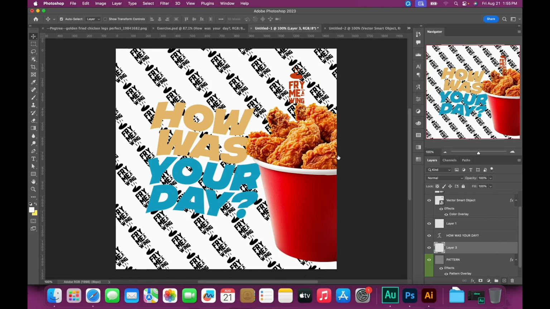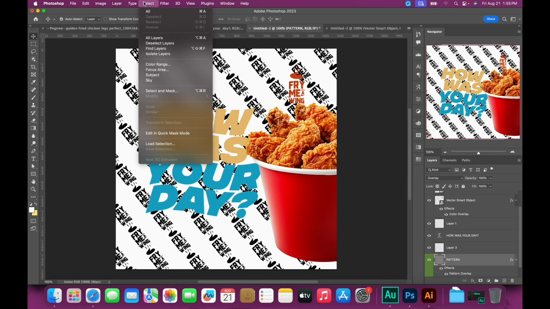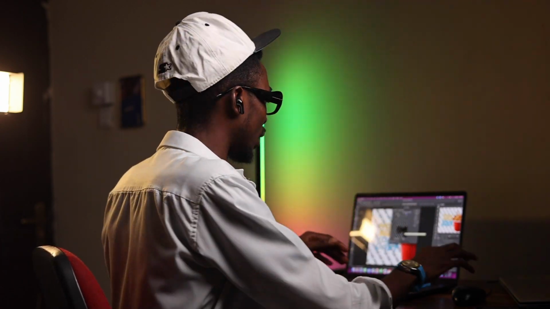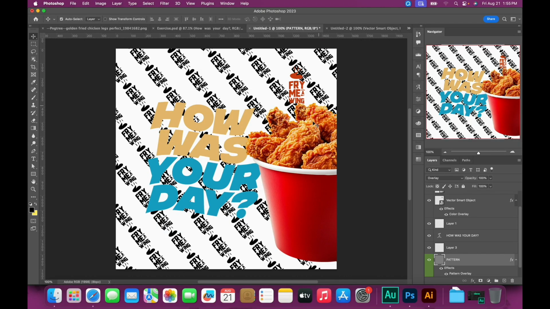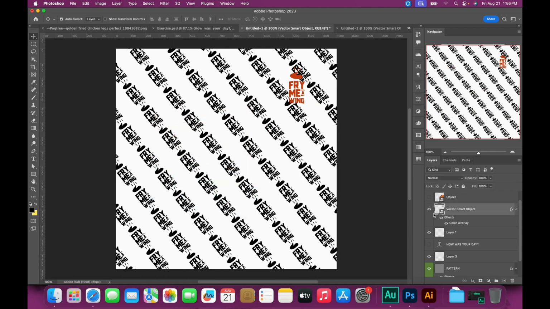create a new layer on top, and then I'm just going to select the pattern layer first, and go to image. Or just select color range and click on any of the black areas of the logo. Right now we are getting something weird here because we have layers on top. So let's hide all those layers before doing that. Okay, all right, so let's select this, hide it, select the house, hide it, select this, hide it.